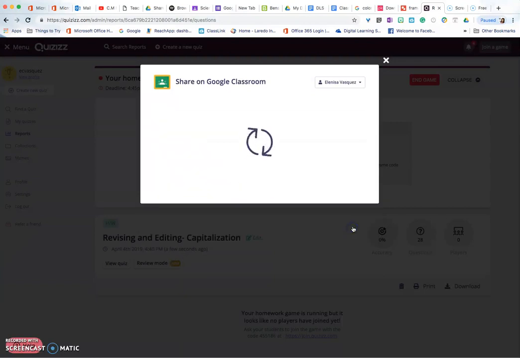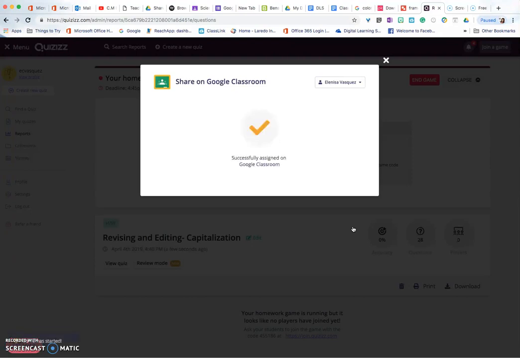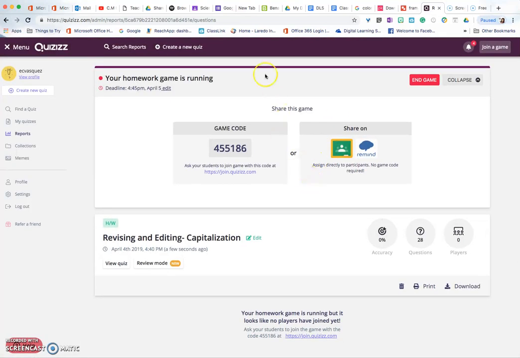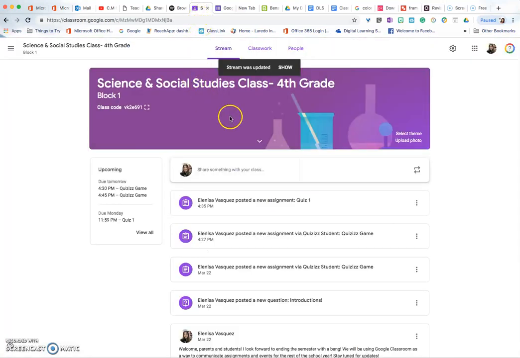When you're ready, click Assign and give it about a minute or maybe even less. And you will see a check mark that tells you that it's already been successfully shared to your classroom. As you can see, we get the check mark with the note successfully assigned on Google Classroom. So you can just X out of that and head back over to your class. Now, as you can see, it will show in stream that I have posted a new quiz assignment.